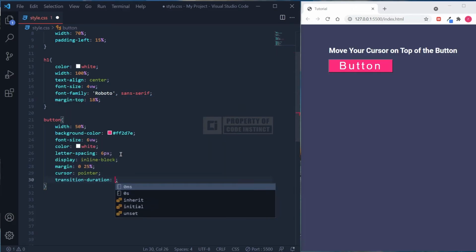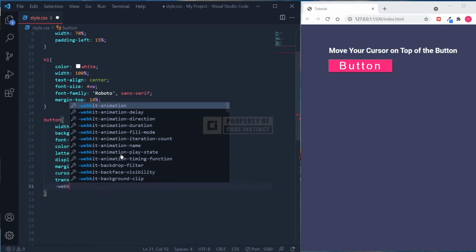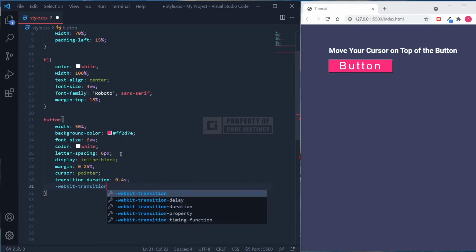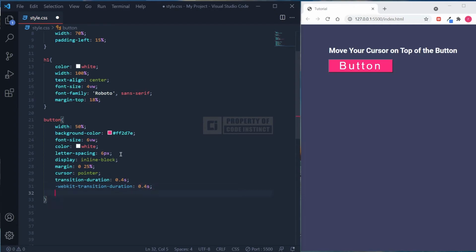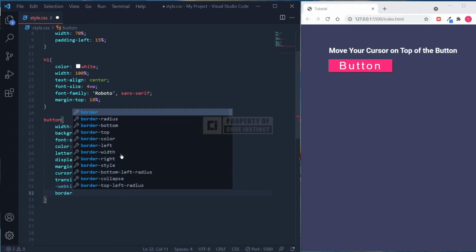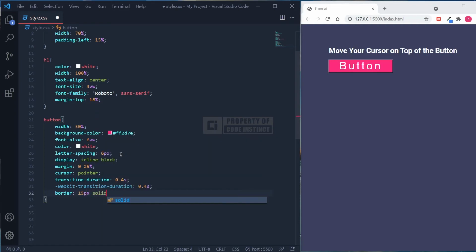Now, add some animation transition by setting the transition duration to 0.4 seconds. And set the button solid border to 15 pixels.